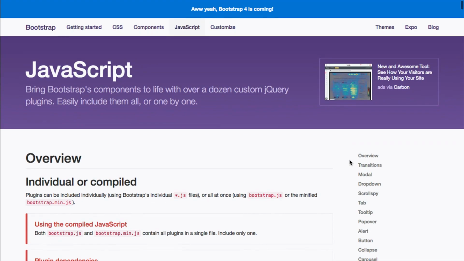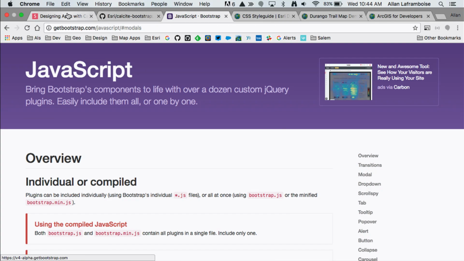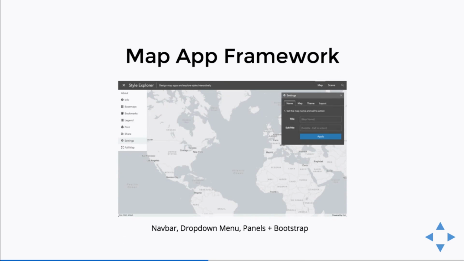So it's this cool framework. It's this awesome HTML, CSS framework with components that we can use and we can build off of. And it's really the core of everything that Calcite Maps is. So Calcite Maps also brings the mapping framework to you to make your life easier, hopefully. There's really only three pieces. You have the nav bar at the top. You have this drop-down menu on the left. And you have panels. And for a simple mapping application, sometimes that's all we really need. And that's all it really provides.